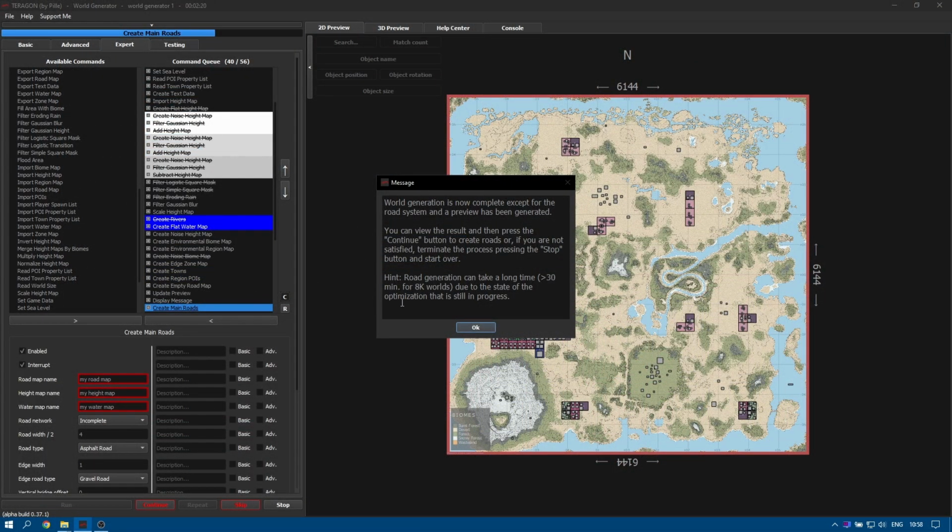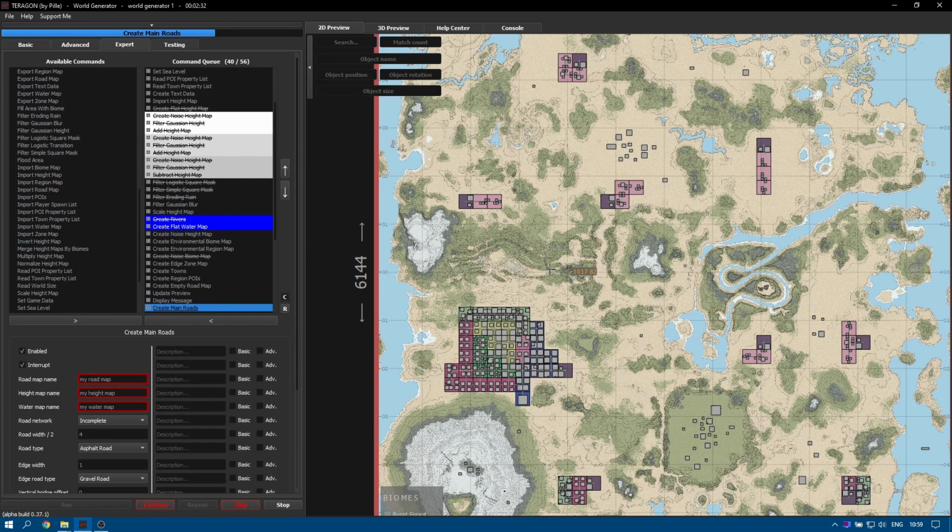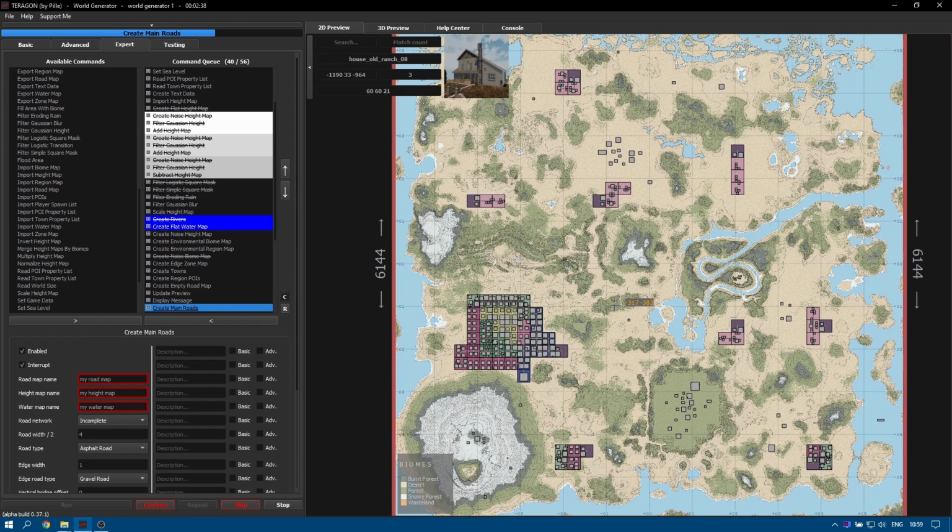There we go. That one took 2 minutes to do, but that looks pretty good. Bear in mind, I've got rivers switched off and I haven't continued the process so that it actually adds any roads, which I might do just for a laugh.